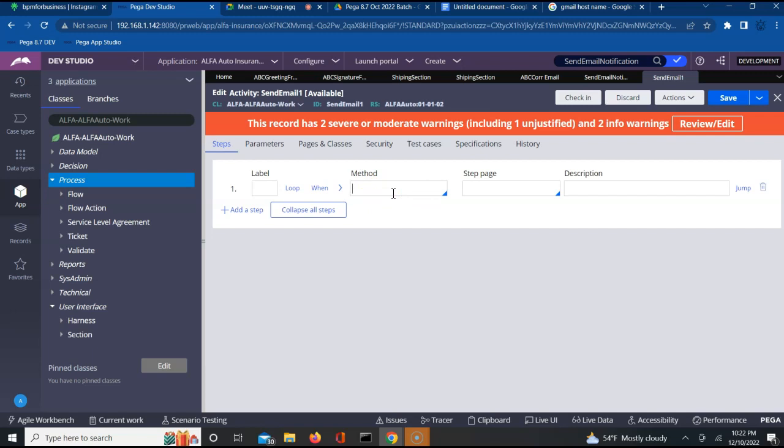How can I set that? What will I use to set a property in an activity, guys? What method? Property set. Very good. Use Property-Set and expand this.